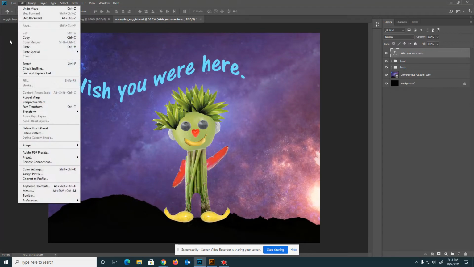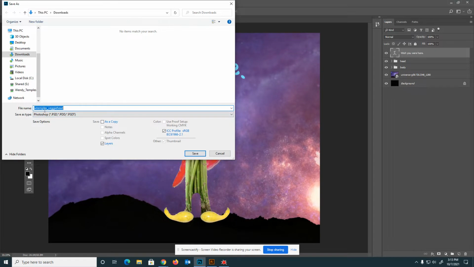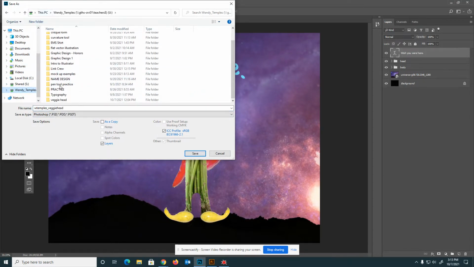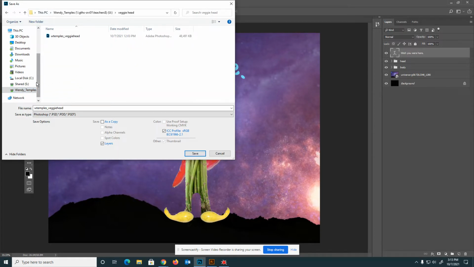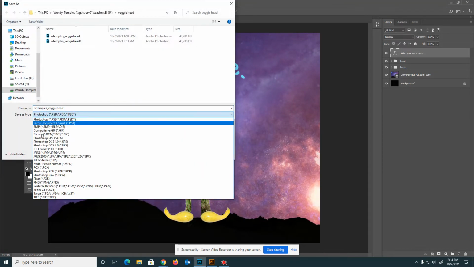So I'm going to go to File, Save As, and make sure I click on my Student U drive, create a new folder, and name it Veggiehead. If you haven't already, you should have already at this point. Make sure it's named your first initial, last name, Veggiehead. Change it to a Photoshop document, and that means it will save your layers. If you do not save your layers, you cannot come back and edit this photo later. Hit save.